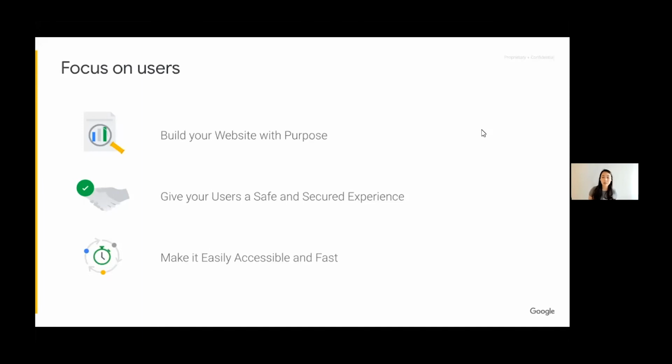Secondly, give your users a safe and secure experience. Consider adopting HTTPS if your site is not on HTTPS yet. HTTPS is also one of the ranking factors. Always use security practices to prevent your site from being hacked. When your site is hacked, it affects users, it affects your brand, and also organic search.